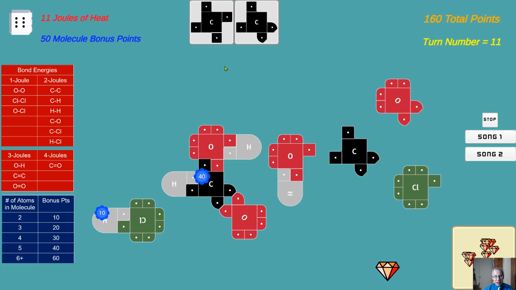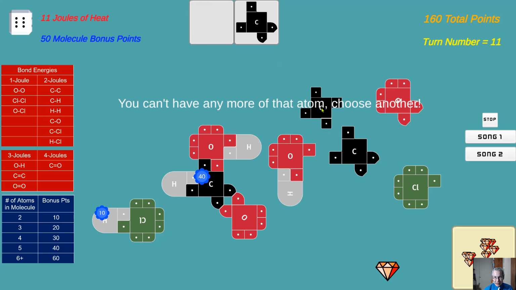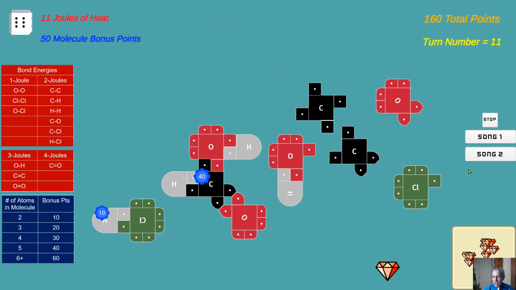There is an inventory limit. So watch what happens when I drag out this carbon. It says you can't have any more of that atom, choose another. For this particular shape of carbon, the limit is 2. I can't have a third one, but I can have one of these instead. The game has music. If you want to change the song, Song 1 and Song 2 are different songs. If you don't like either song, you can click stop and you'll be music free.